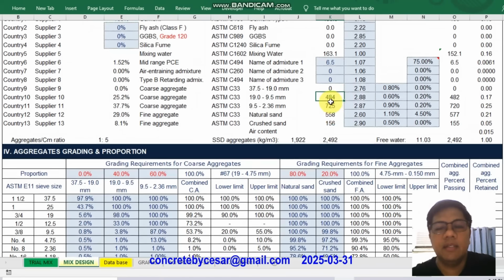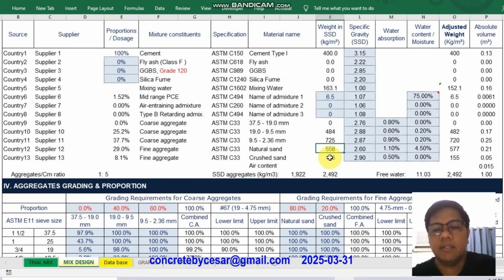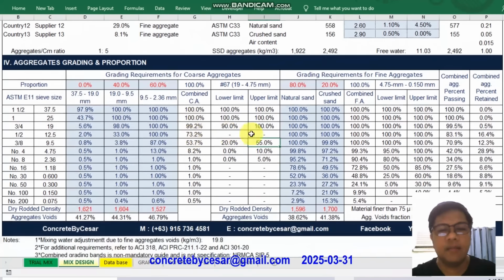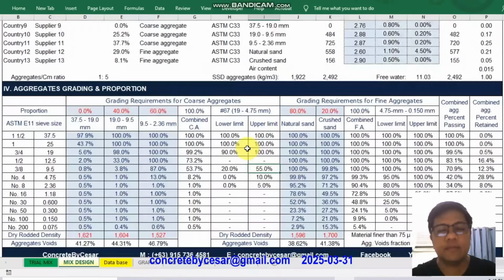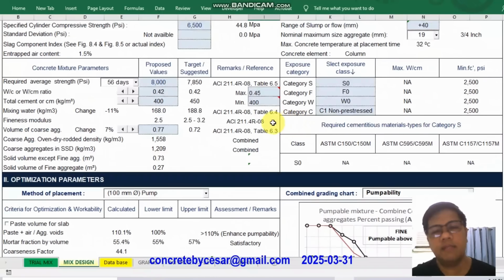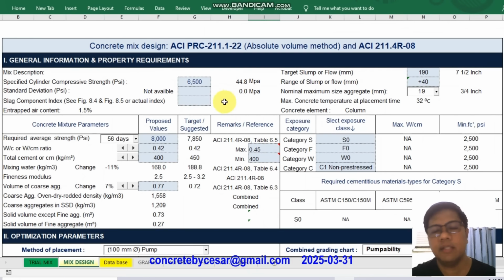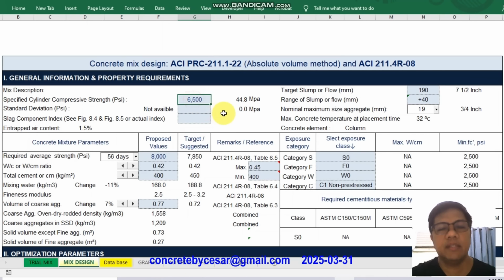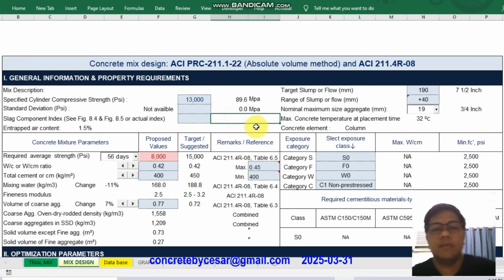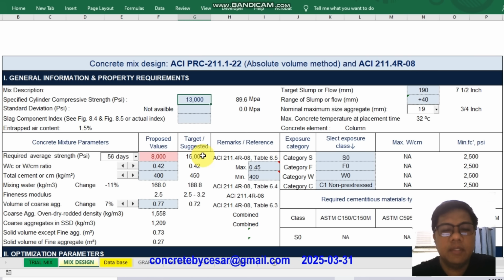So here are the remaining values. You can just simply watch our previous video so that you can see the calculation for this area and here as well. So moving forward, let me do another example. Let's say we need 13,000 psi in our specified strength. So now the challenge is how to cover the target mean strength, which is 15,000 psi.